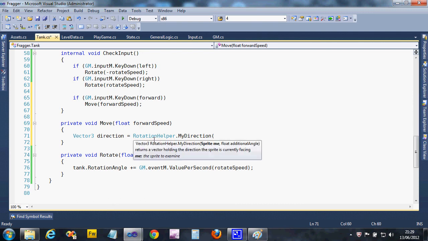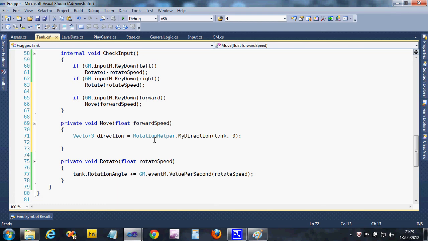So it looks for us. We want to say get the direction of my tank, and don't do any extra rotation. I won't explain what that is. You sometimes need to do that if you're doing weird things. Essentially what that'll do is look at the sprite, look at the angle it's rotated at, and make a direction vector. And we can now use that directly to alter the position of the tank.